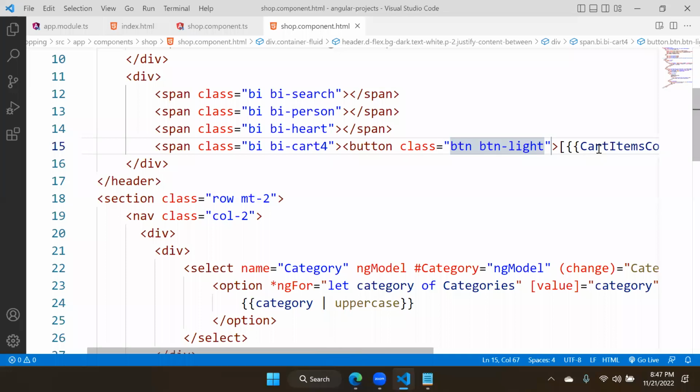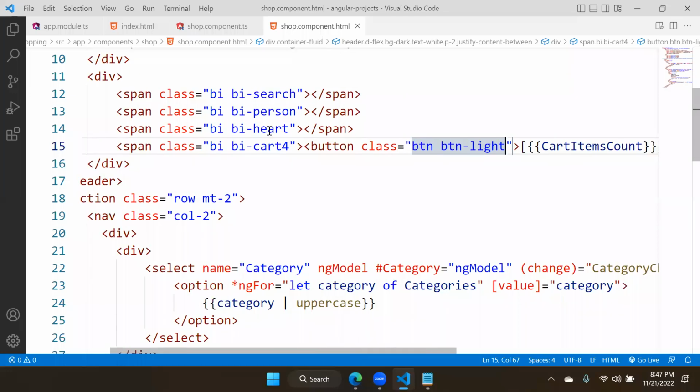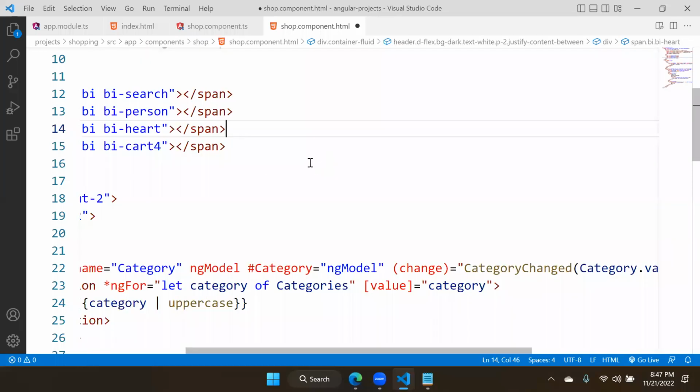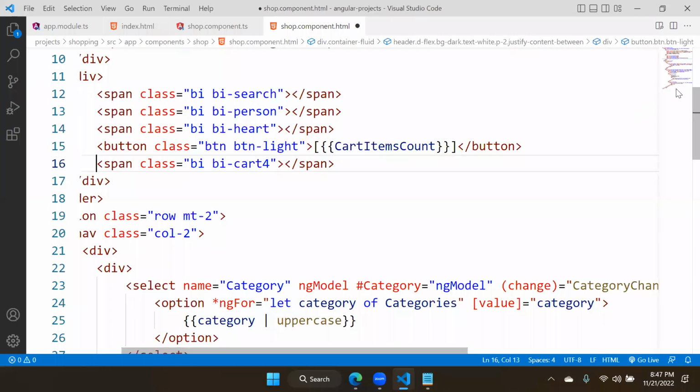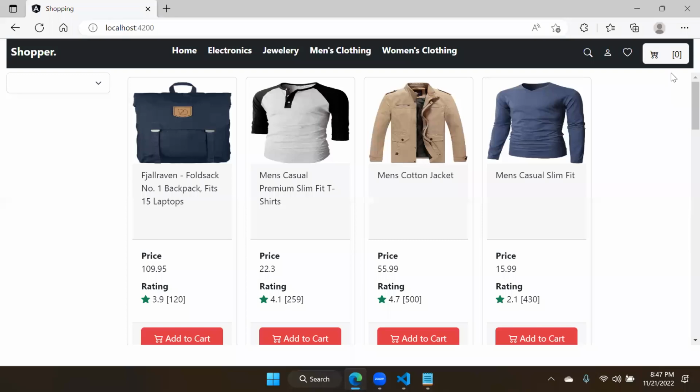Actually, if I can keep this button here and this cart symbol inside the button, then it looks like this. This is much better, right? That means we are keeping it this way, right? That is showing the cart, how many items are in the cart.